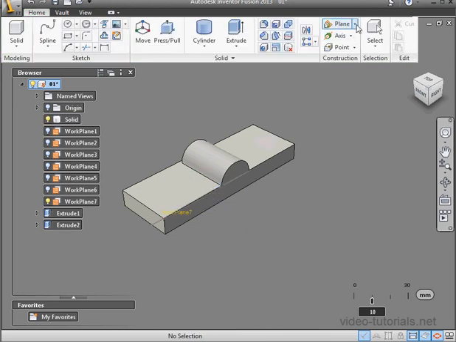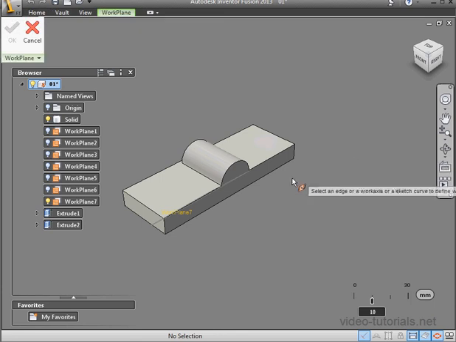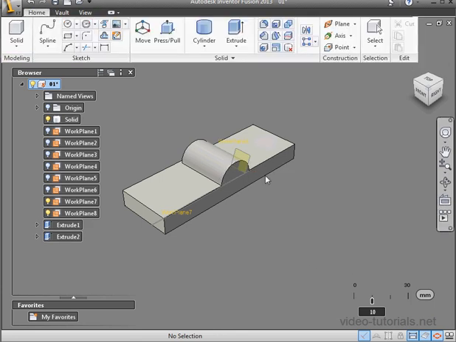The next option is plane at point on path. I'll select a point on this circular edge, and there's my plane. So you see here, the plane is created normal to the path at the point on the path that I selected. You'll notice that I didn't have to create a point on this path first. I just selected the path itself. So as a result, the location of the plane can be a little bit random.